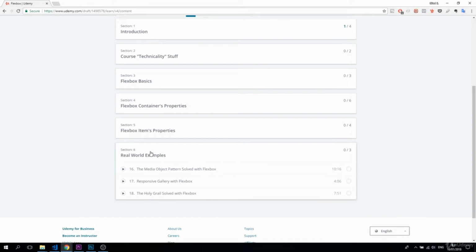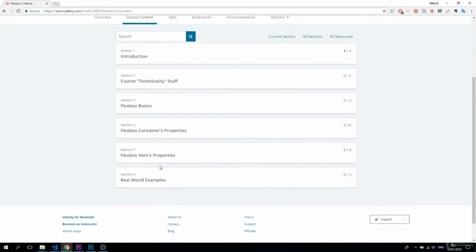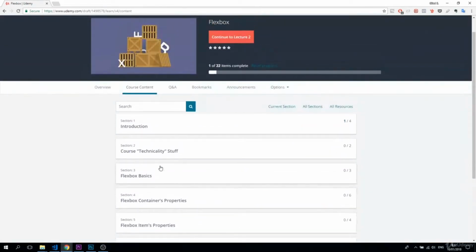Then you have real-world examples of the Holy Grail and the responsive gallery and the media object pattern. And as time goes by, I will probably add a few more. And that's it. Maybe I will give you some homework afterwards, but that's the hardcore of the course. So without further ado, let's jump in, and I hope you will enjoy it.